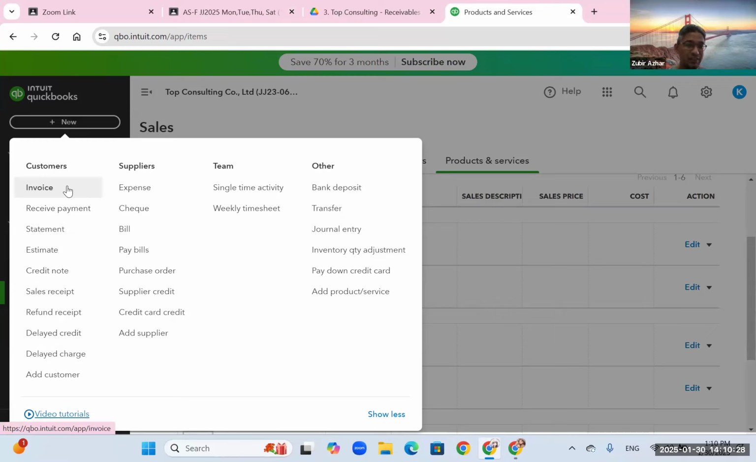The second one is receive payment. This is where you already issued the invoice and the customer wants to pay you. Then you can click on receive payment. Statement is where you send one statement to your customer telling how much they have purchased from you, how much you have sold to them, what amount they have paid, and what amount they haven't paid. Estimate means you are considering selling goods to your customer, but they haven't confirmed. They are just ordering. Then you can click estimate.